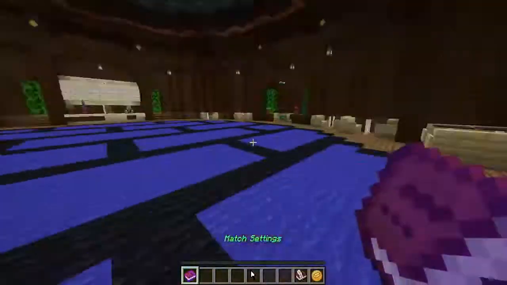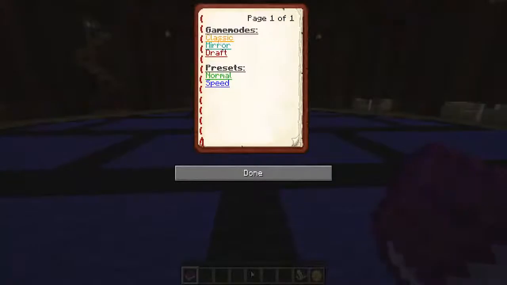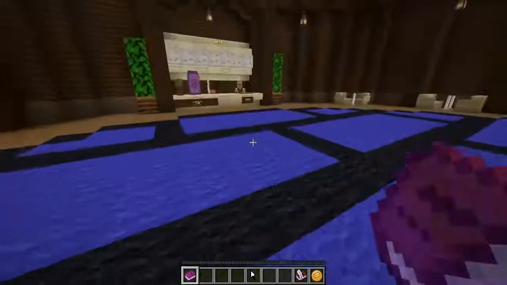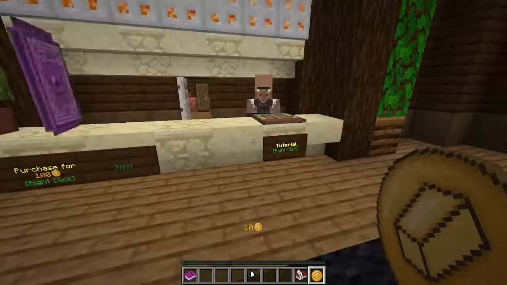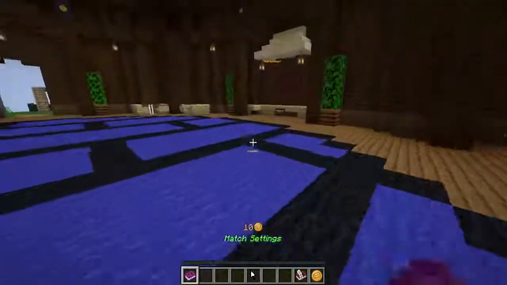But the new features for this version are pretty exciting. Mirror mode, you both have the same deck. There's 2 speed presets, and then draft mode, in which you both pick your cards at the start. The cards that you choose go in your deck. The cards that you don't choose go in your opponent's deck. So you can try to avoid giving your opponent good synergy cards, or take the upper hand of the synergy. So that's a pretty exciting aspect of it.